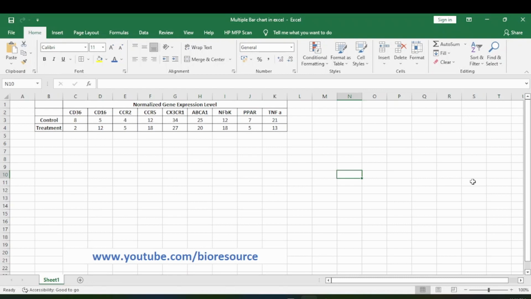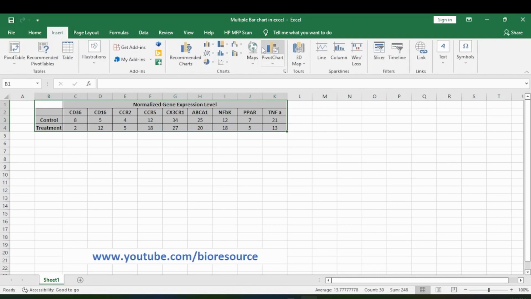So to create a multiple bar chart, we have taken a control group and the treatment group data from the gene expression, normalized gene expression. This is just arbitrary data just to show how to create the multiple bar chart. So to create a multiple bar chart, select the data points and go to insert and select the bar chart.